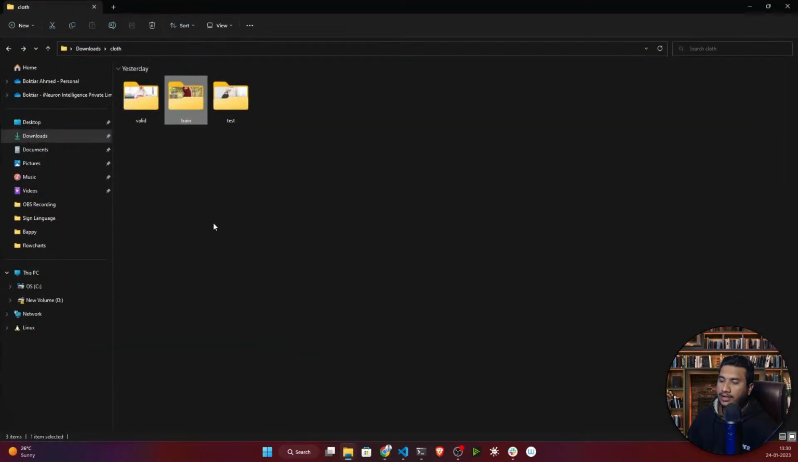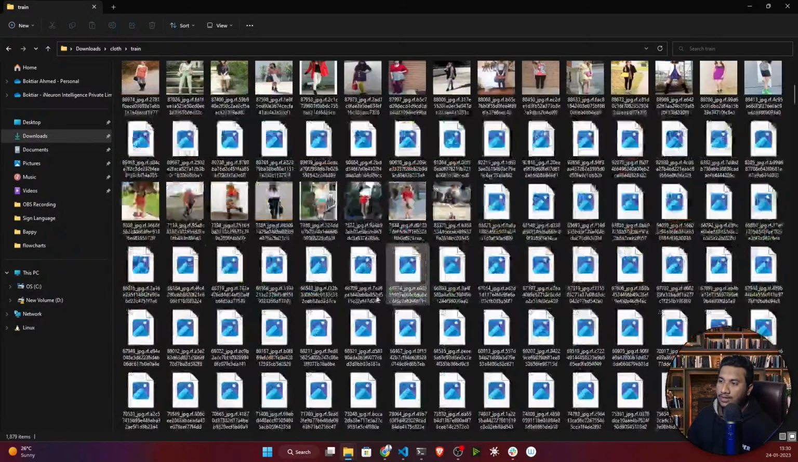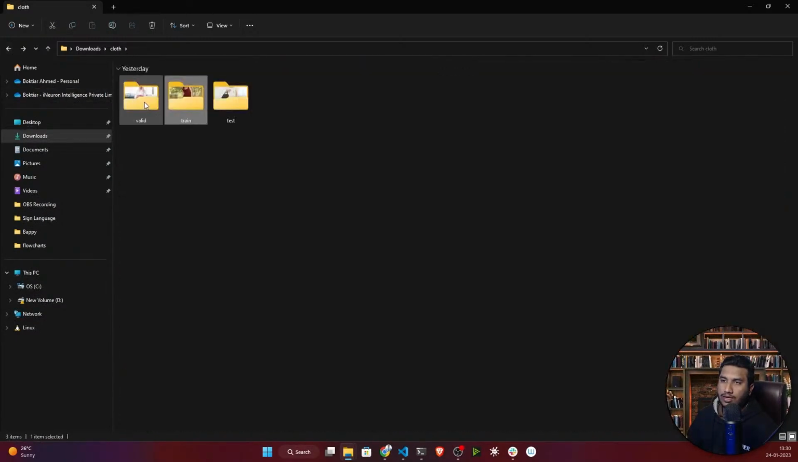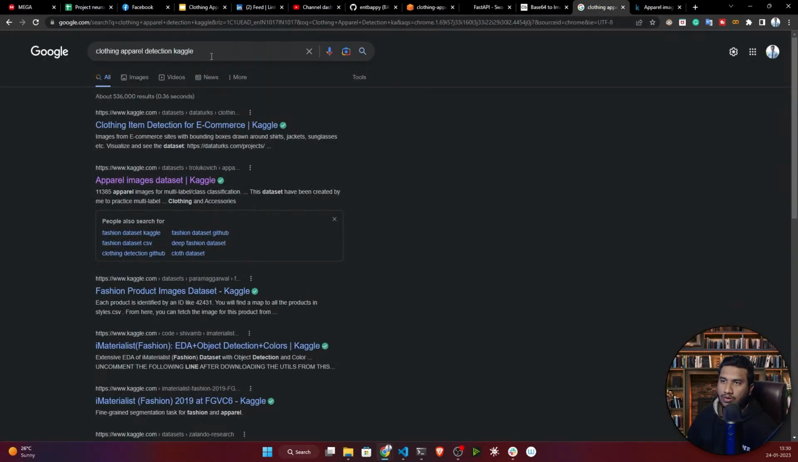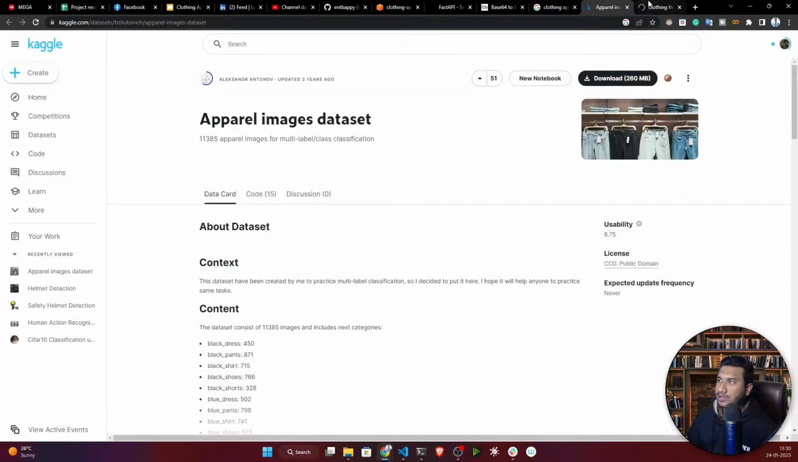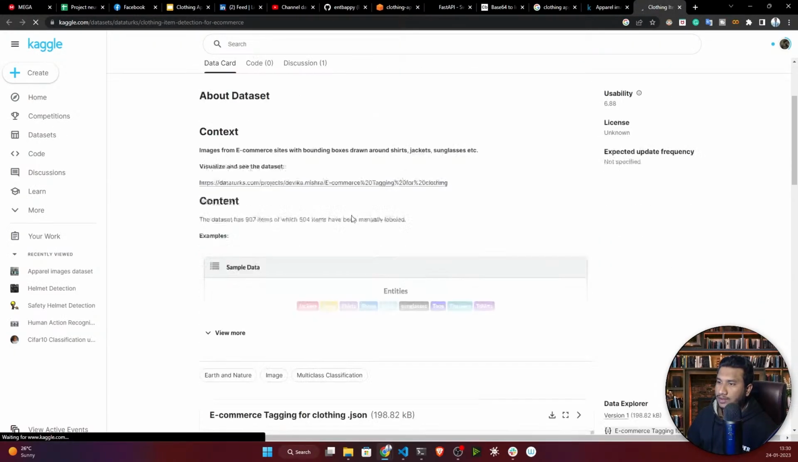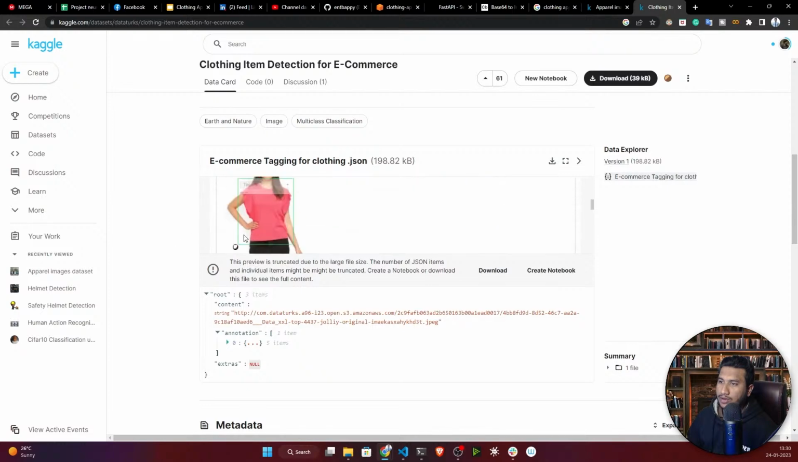I already collected this data, and I will share it with you; it is already annotated. See, this is the data I collected. Here you have train, validation, and test. But if you want to download from your side, you can just search for clothing apparel detection Kaggle. You will get a lot of datasets. Even if you open this link, this kind of image is already available, and it is already labeled.